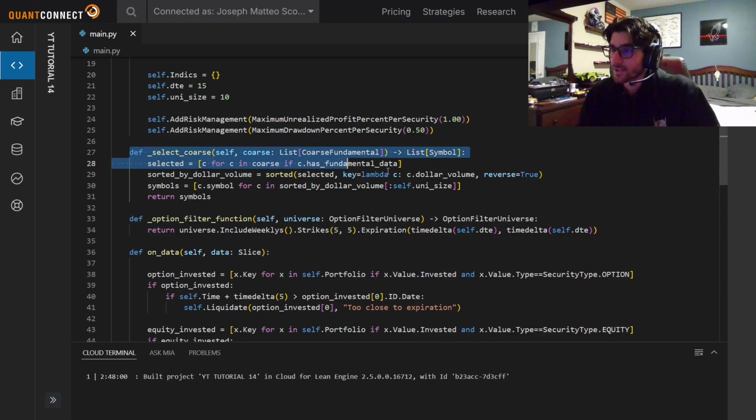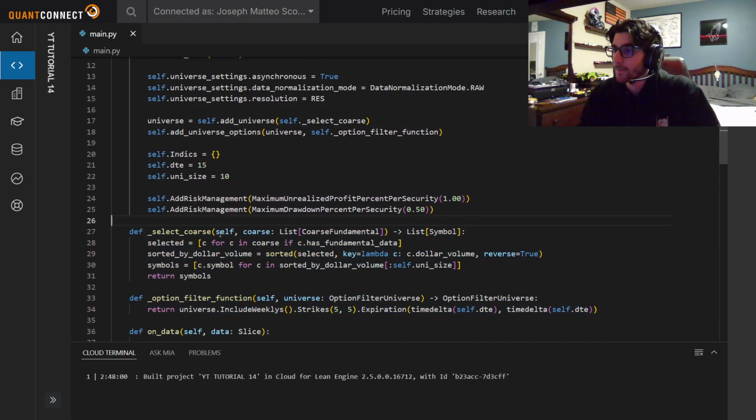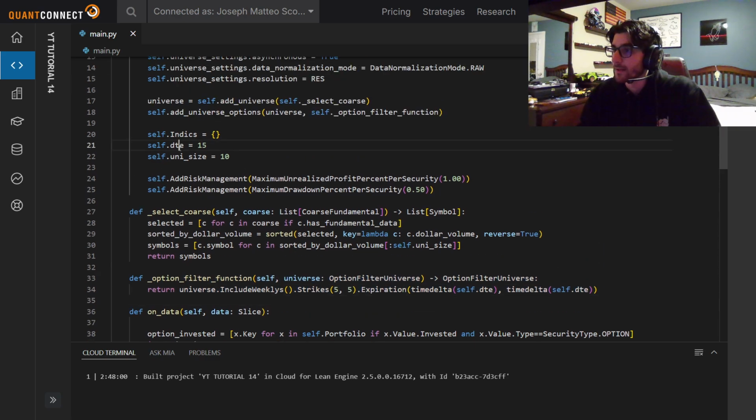Now we have two selection functions for our universes, right? For our option universe and for our equity one. We're just sorting these by liquidity. So the most liquid names, the names with the most dollar volume, are the ones that are going to be selected. And for these options, we want the options 5 strikes out and between this many, so 15 days till expiration.